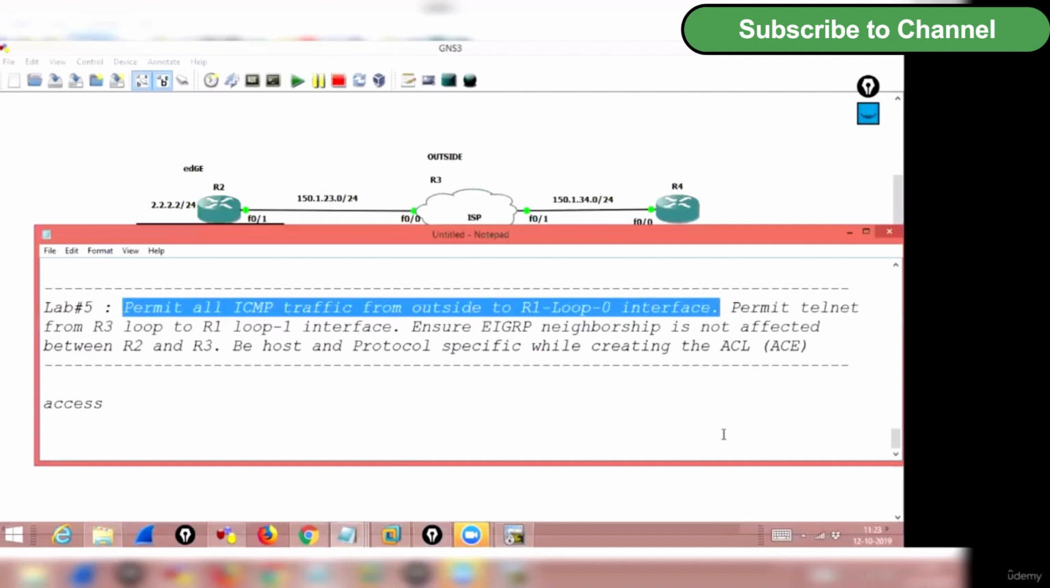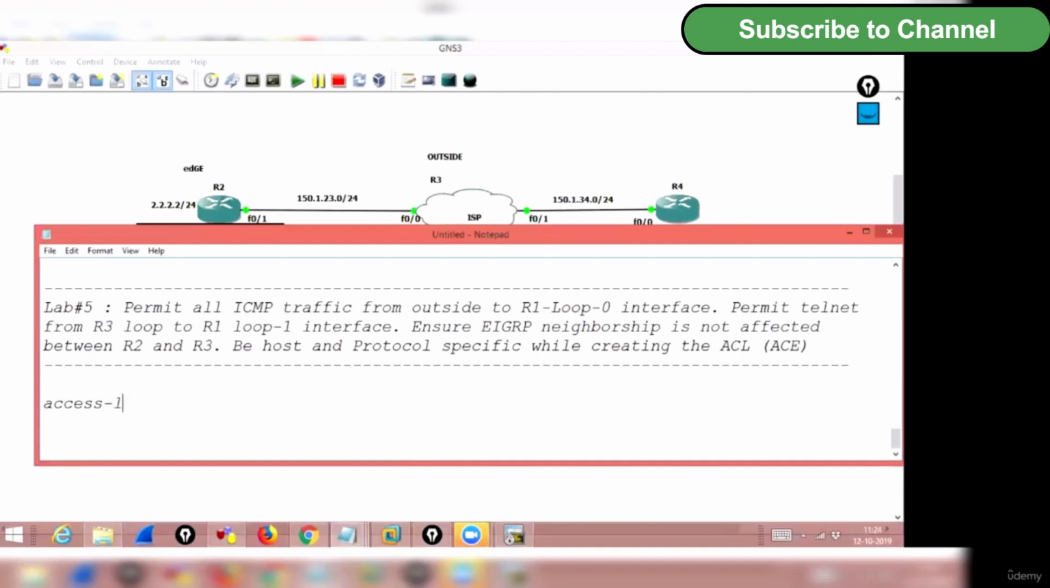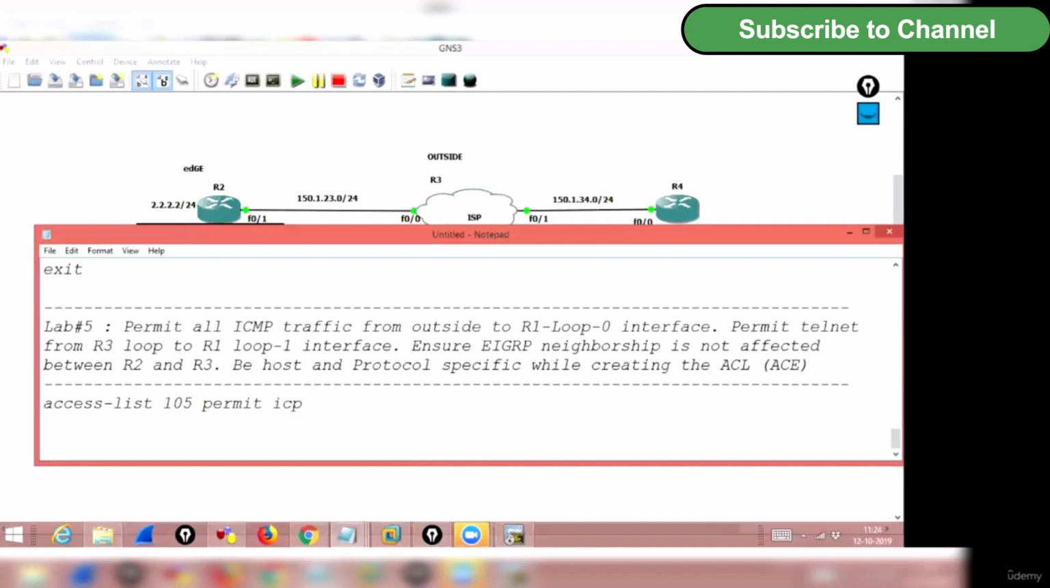Okay, permit all ICMP traffic from outside to R1 loopback 0. So access list what? Say 105. Yeah. Permit. Here you can directly define ICMP. And then it should be any, from anybody to host 1.1.1.1.